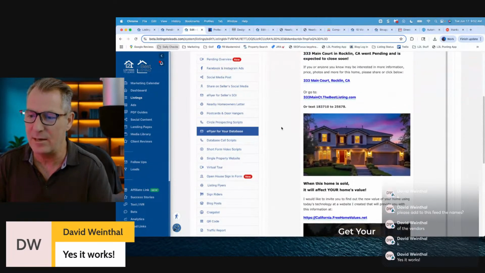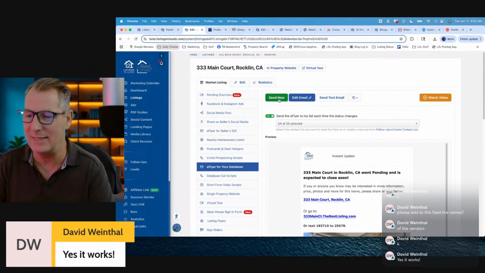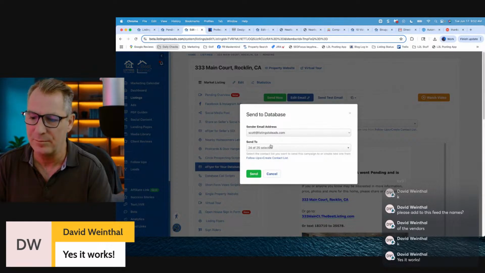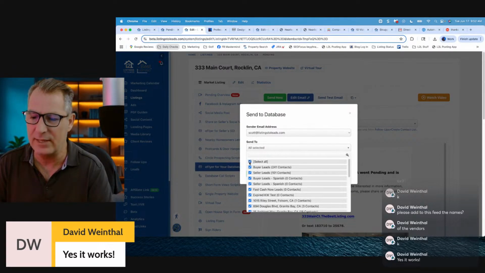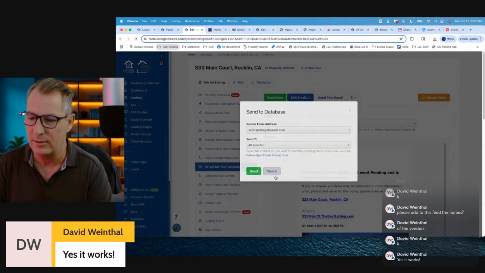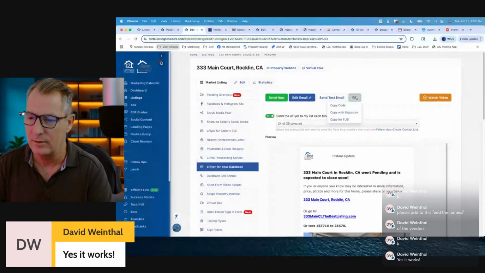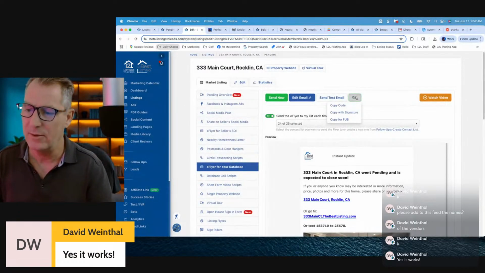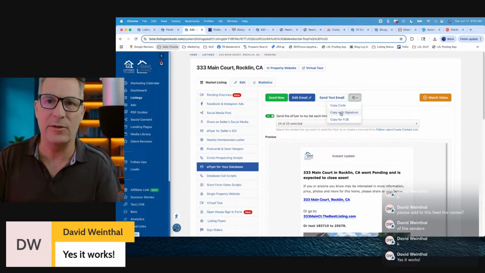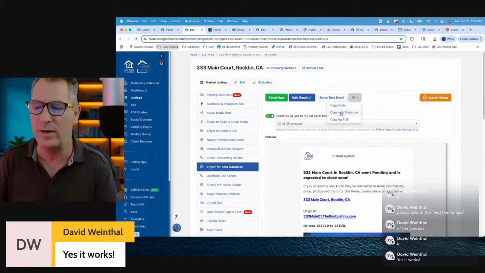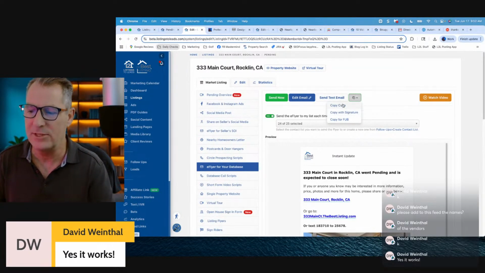So we want to get this to our database. Now you can send it through Listings to Leads. I can click send now, select the list I want to send it to. I might just want to send it to my seller leads. I could also send it to all my leads in Listings to Leads. So however you want to do that, click send. You could also, over here, there's a copy symbol. Notice I click it and it says copy code with signature. So if you're going to drop it into your CRM and your CRM already has your signature and you don't want to use ours, then just use copy code.